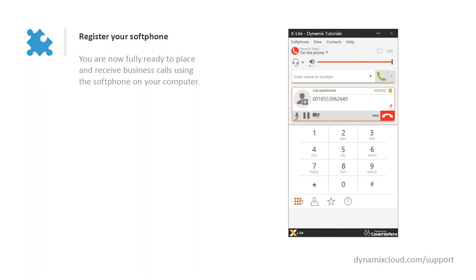4 icons. This first one is, of course, the dial pad that we are on right now. The second one will be your contact list, which will come from the Dynamix Business Voice Portal. The star icon is for favorite contacts if you have any selected. And the clock icon is for your call history, where you can see all your past, received, and outgoing calls. And that's pretty much it.